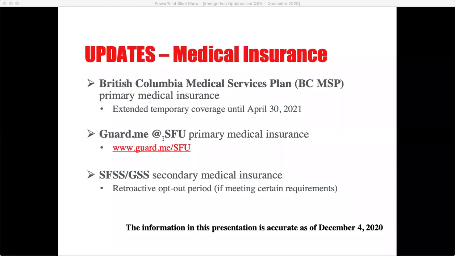If, however, you're not completely certain whether you will be traveling to Canada between now and August 31st, because I know there's a lot of changes and a lot to consider, you can also think about deferring your opt-out for this plan until July 2021. There's going to be a retroactive opt-out period from July 5th to July 19th, 2021 for students who were unable to come to Canada during the 2020-2021 academic year, did not opt out of the secondary plan during the regular change of coverage period, and who did not submit any claims for plan benefits.